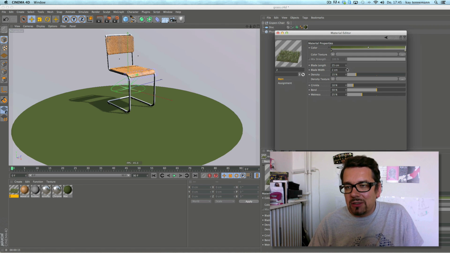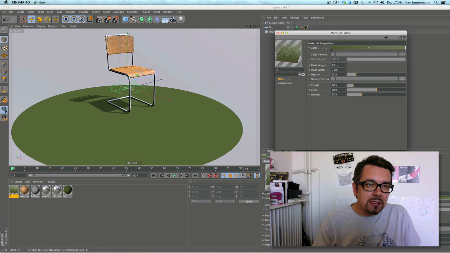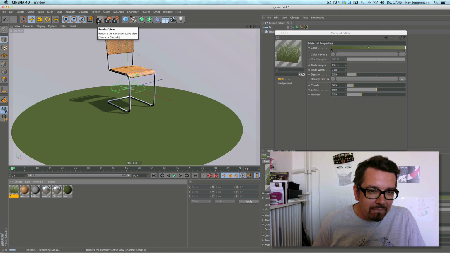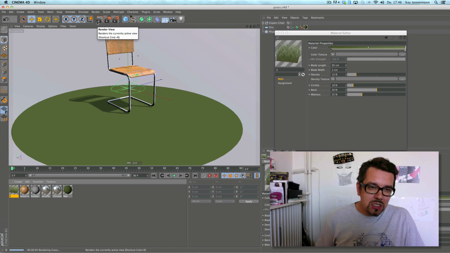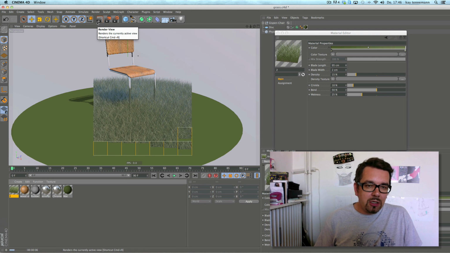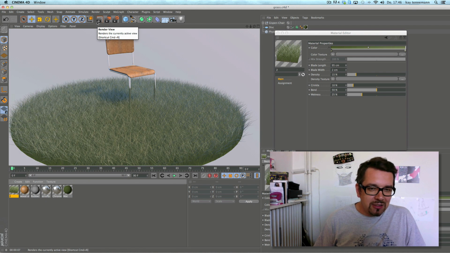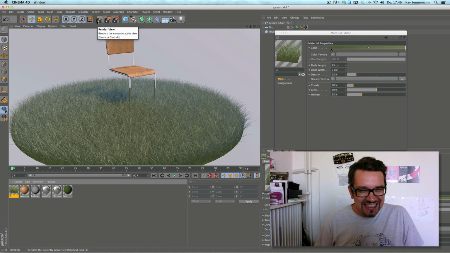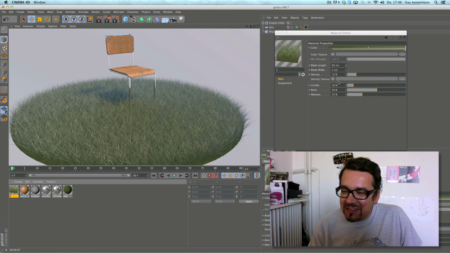Besides density, you can set the length of the grass, of course. So I do very long grass. And then rendering, whee! Long grass. Very funny.